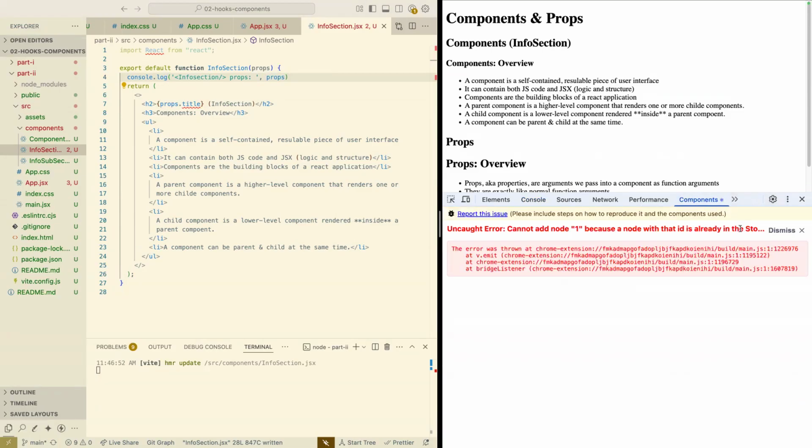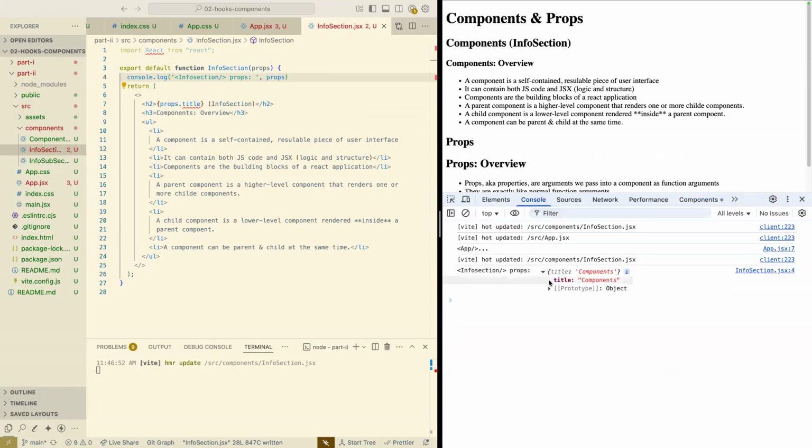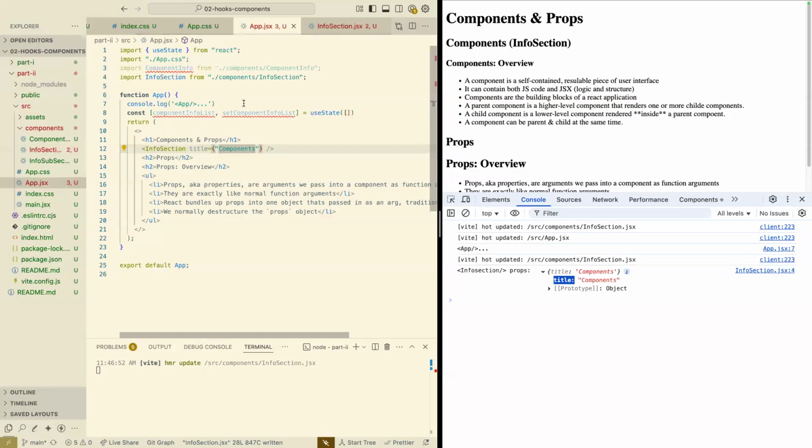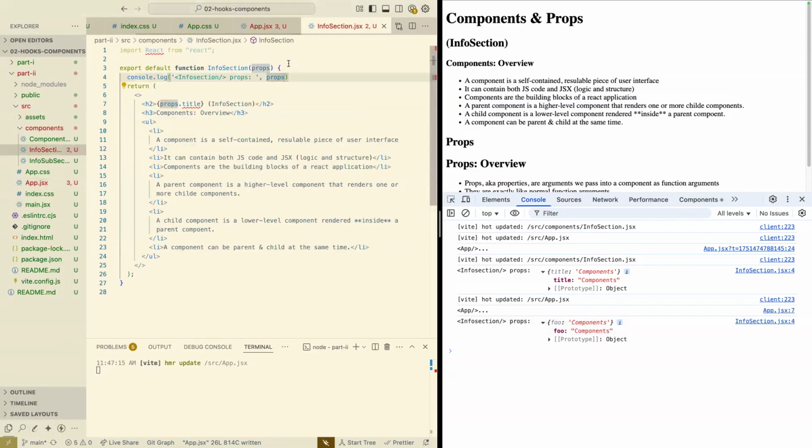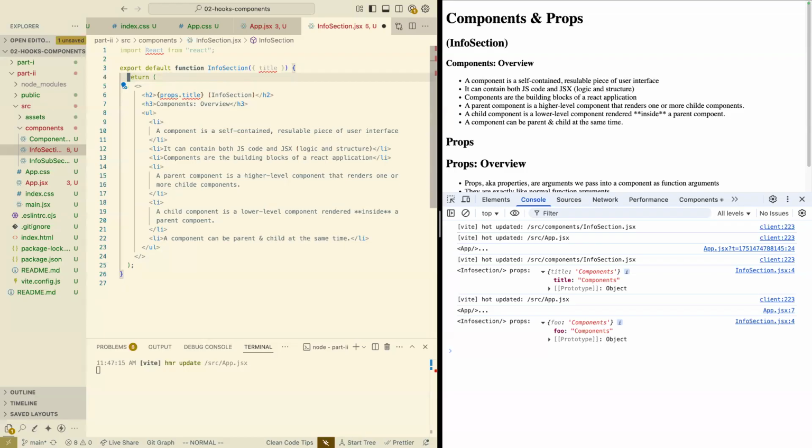If we go here to the components tree, we see an error that we'll worry about later. And this property name comes from what we do here. If I change this from title to foo, then the property is now foo. So I need to know the prop names. Now, the pattern in React is to destructure this object because it makes life easier and it lets us be more explicit. And so this is normally what you will see.